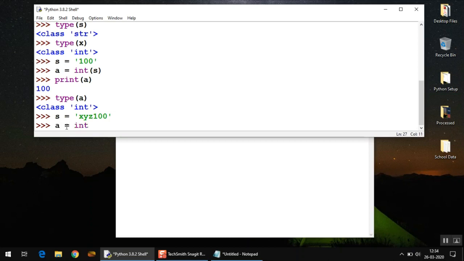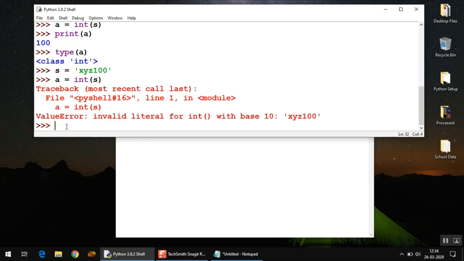a is equal to int(s). Straight away it shows an error. Now why has that error come? Because Python will be able to typecast a value only when the value you are converting is compatible with the type in which you are converting it. Since xyz100 is definitely not a number, it is not convertible into integer. So these types of conversions will not happen, so just take care of this. So that's it for typecasting.